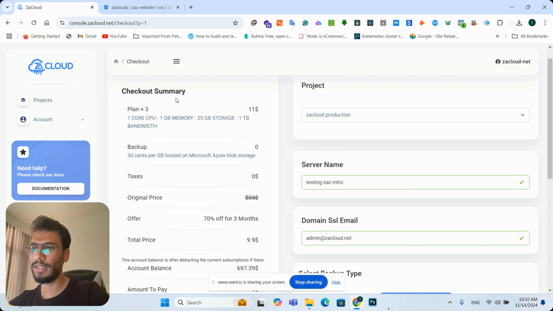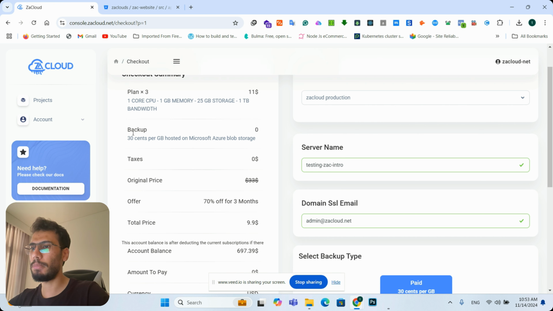You will find the plan you have purchased, some information about it, multiplied by three because I purchased it for 3 months, so it's times three. And this is a backup, 3 cents per gigabyte hosted on Microsoft Azure Blob Storage. Basically this storage price will be calculated after 1 month, so we will see how much backup you consumed, and we will calculate the price of backup.